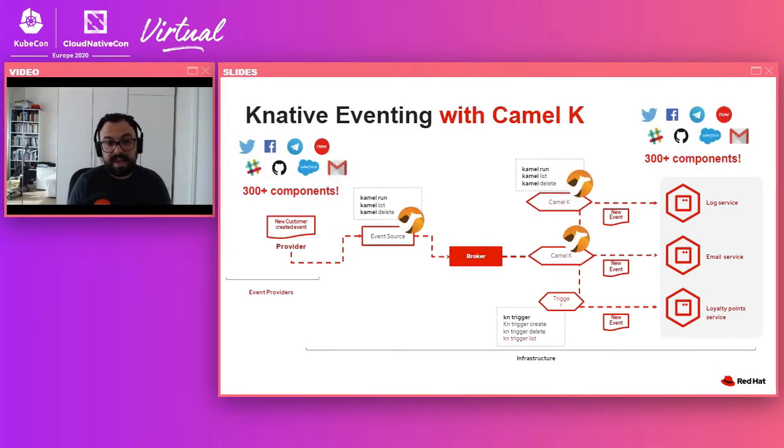Camel K is really awesome to use in this context because you can create event sources from many components. You can take, for example, all the tweets that talk about a certain topic and send them into the broker so that applications can subscribe later. But it also works on the other side. For example, suppose you want to send emails to your customers. You can create a Camel K integration that converts an event into an email that is actually sent to the customers. So from your application, you can just publish an event, and that will be converted automatically to an email that goes to your customers.